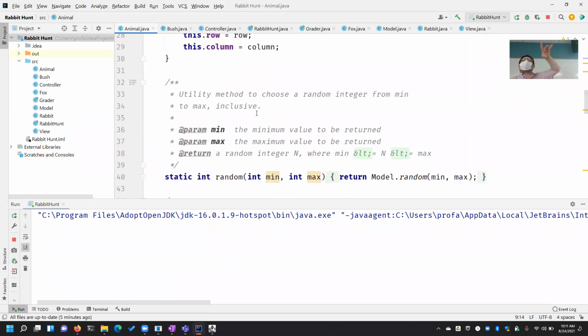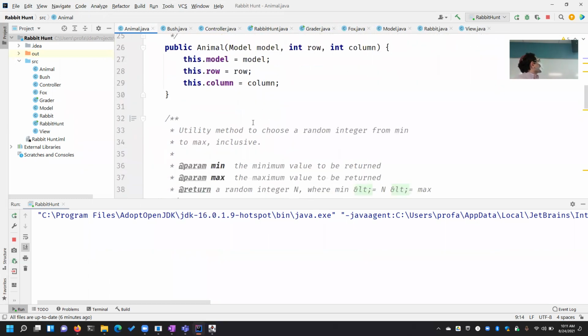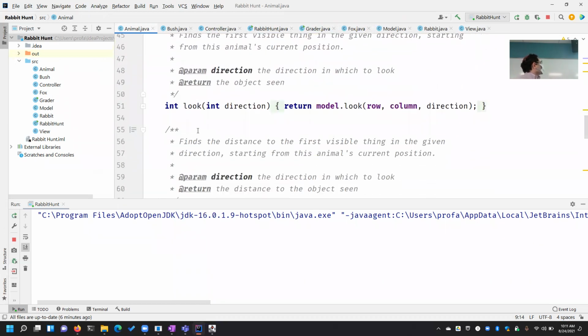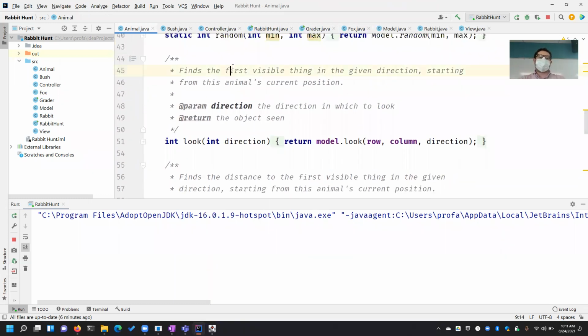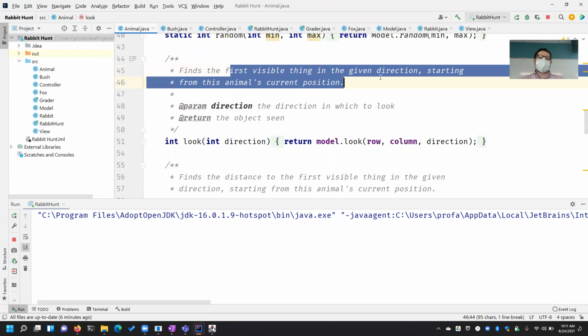By the way, can everybody see this or do you need me to up the font size? Okay, cool. So what does look do? It finds the first visible thing in the given direction. It says, what is the first thing I see in this direction? And you'll get either back a bush, a fox, a rabbit, or a wall, depending on what the laser beam I run into.